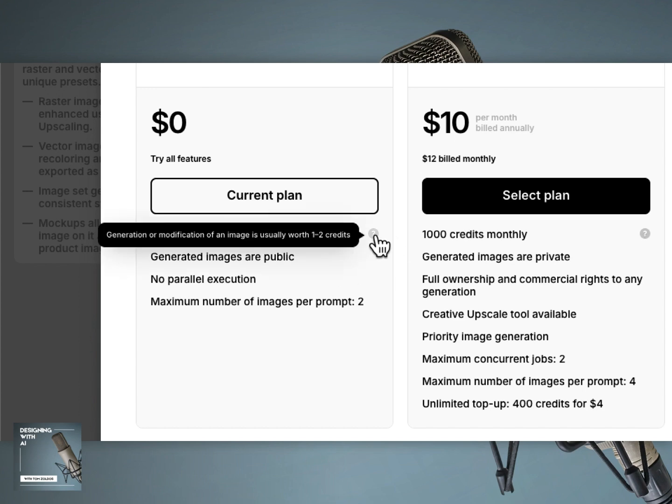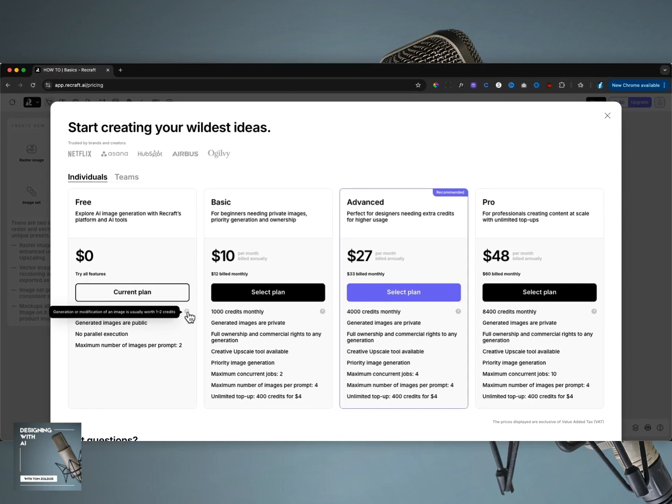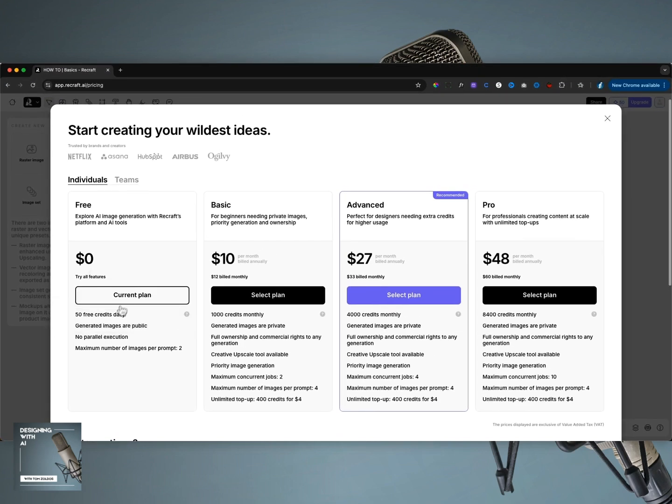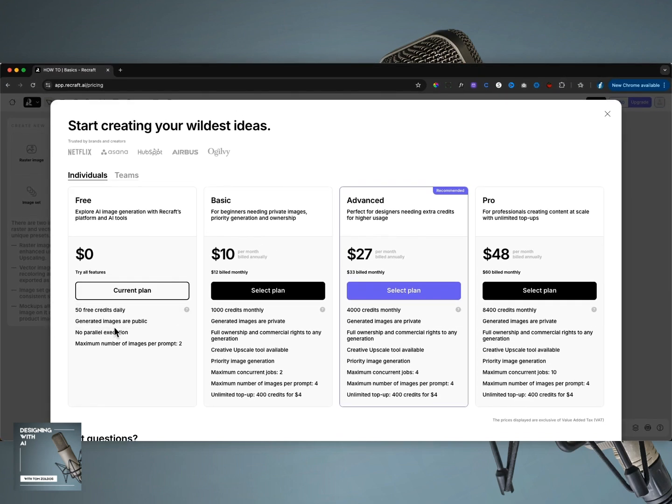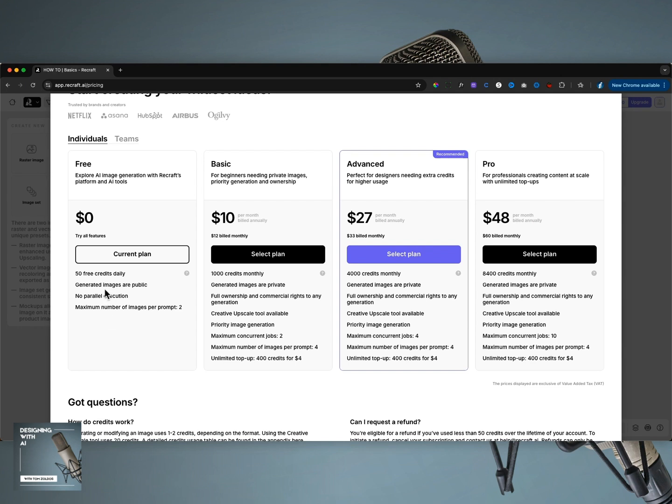It says generation or modification of an image is usually worth 1 to 2 credits, okay? So that can give you an idea about how many things you can generate with this tool. Your images are public. No parallel execution. Not sure, I guess that means you can't be working on multiple projects at the same time. And the maximum number of images per prompt is 2.